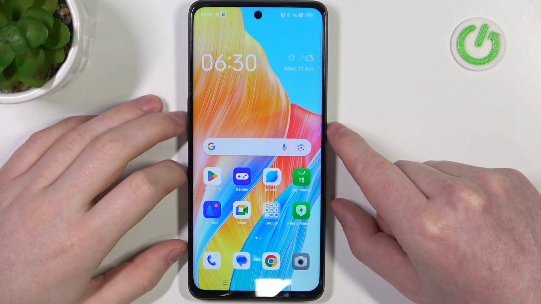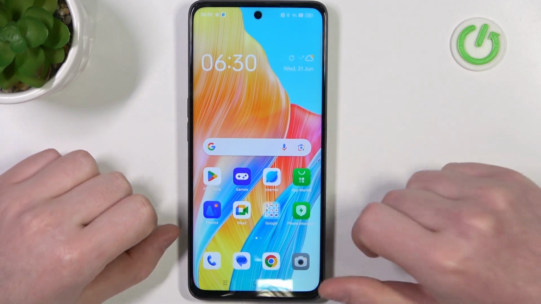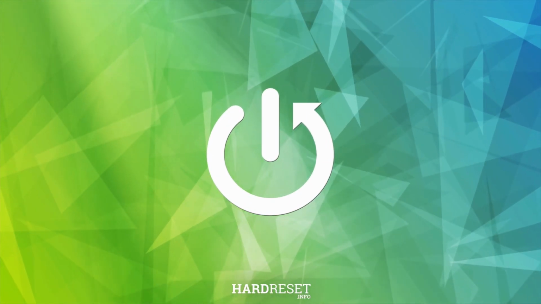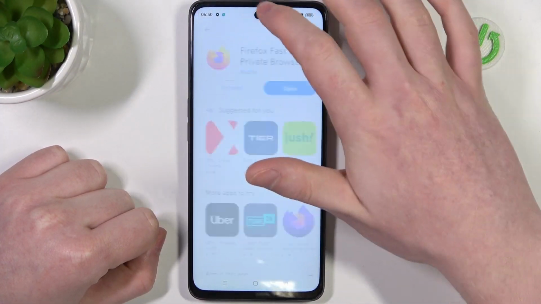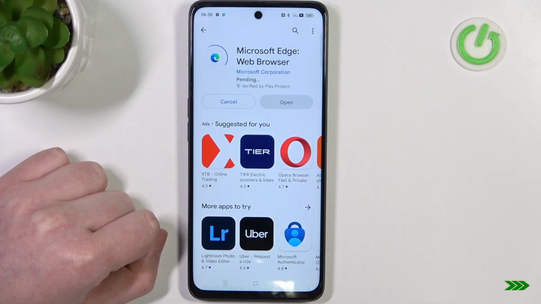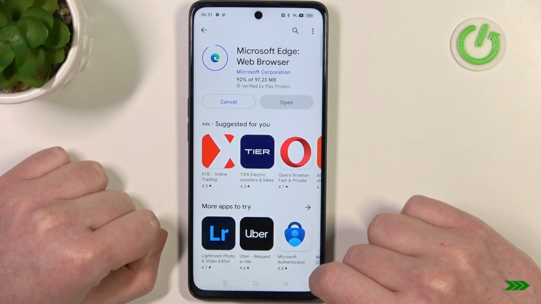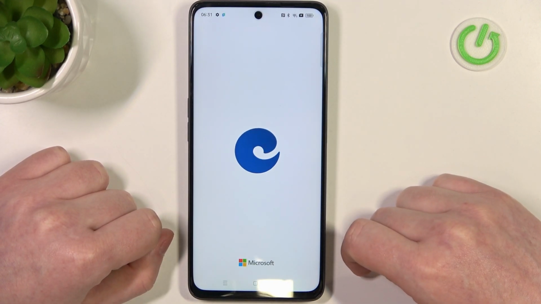Hello, in this video I want to show you how to install Microsoft Edge browser on OPPO A98. To do this, we'll need to open the Google Play Store. Now in the top search, find Microsoft Edge. When it's ready, click on open.